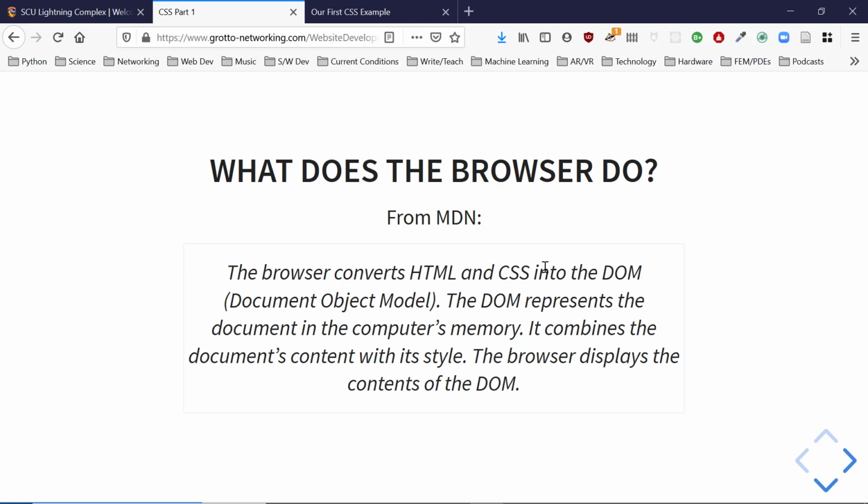However, after that, it kind of breaks things up. The DOM represents the document in the computer's memory. Then, after it's got the document in the computer's memory and its document object model, sounds kind of abstract, it combines the document's content with its style.